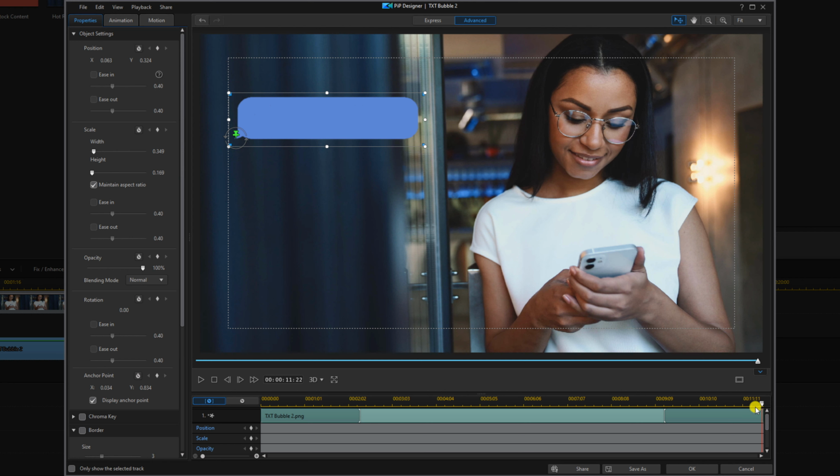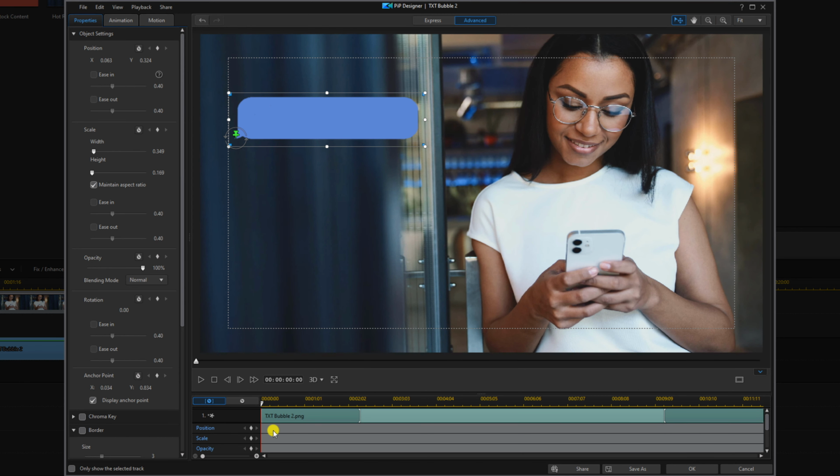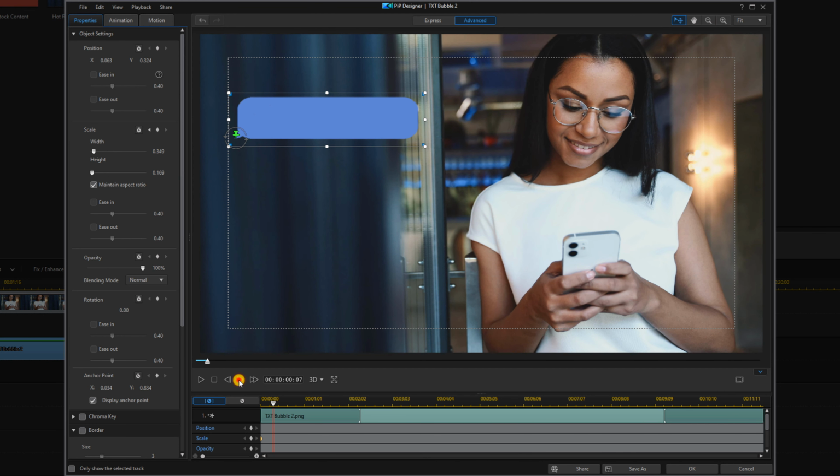Now I'm going to move my playhead to the beginning of the timeline. And I want to animate the scale to make it go big and then come down a little small, kind of make it pop. So I'm going to add a scale keyframe here at the beginning. I'm going to move 8 frames in. I'm going to place another scale keyframe here. I'm going to go back about 3 frames. And I'm going to place a scale keyframe here.